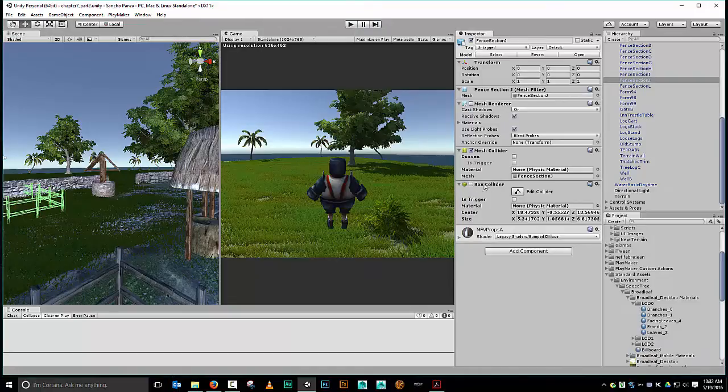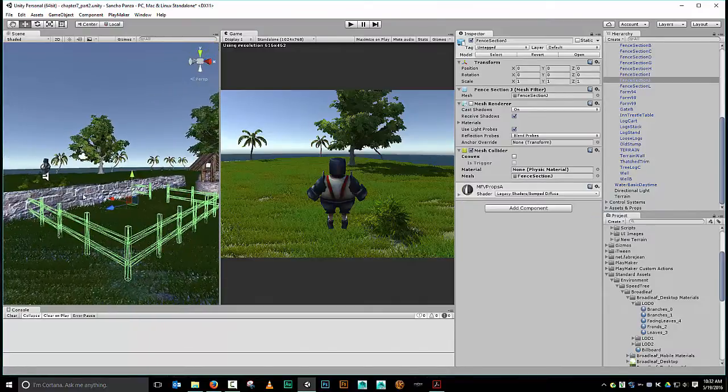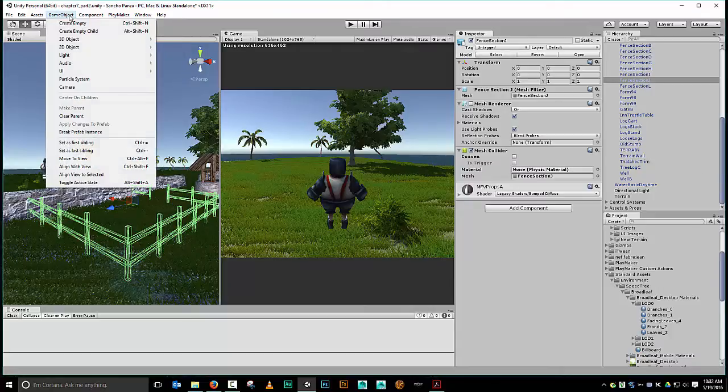So I'm going to yank this box collider off fence section J. Not going to use that. And instead what I'm going to do is I'm going to put some boxes around here and build myself a different kind of collision. I'm going to build a custom collision system that is only going to be on these fences, and that I can then resize this opening so Sancho could actually get in there if I wanted him to. So we will go game object.